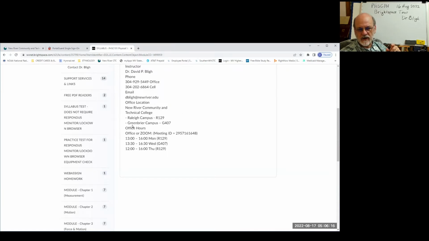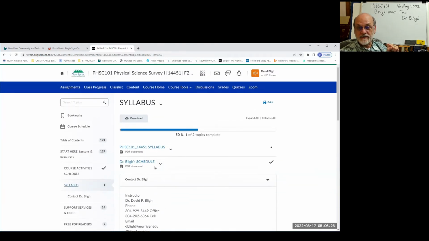I do need to change this because I'm not going to be on Greenbrier campus this year. And those office hours are wrong also. So I've got some modifications to do here.